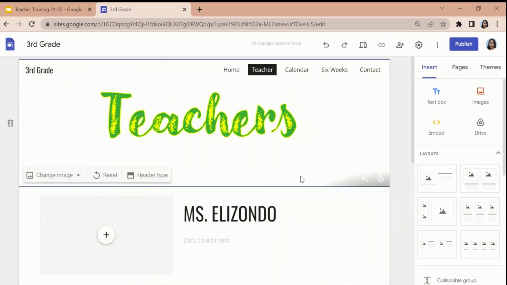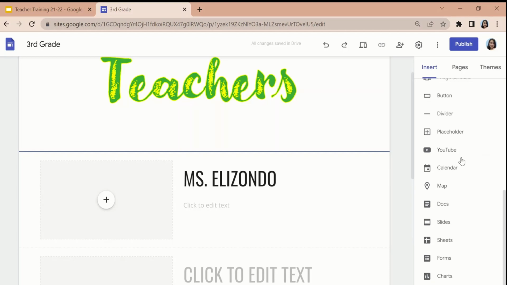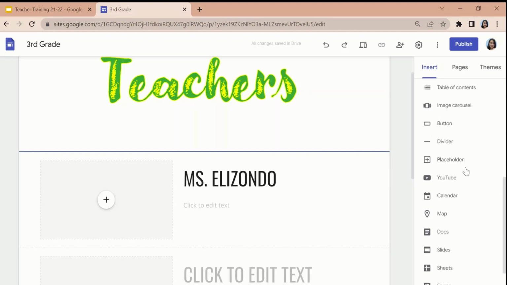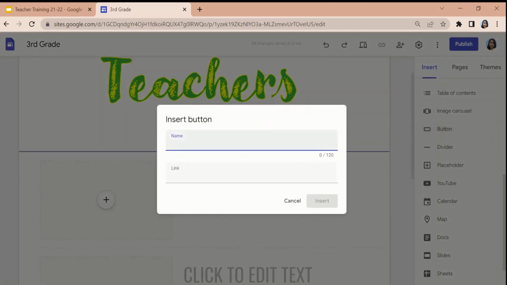Now I'm going to add another button that says next, and I'll link it to my calendar page, which is the next page. I'll insert, and to move it, I just click on it and drag it to where I want it. And I'll be doing the same for my calendar, my 6 weeks, and my contact.